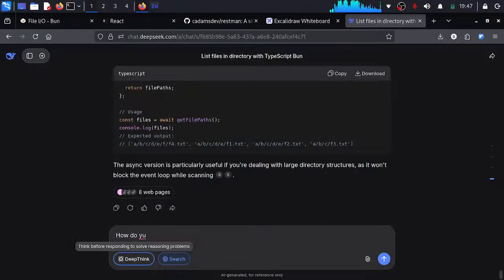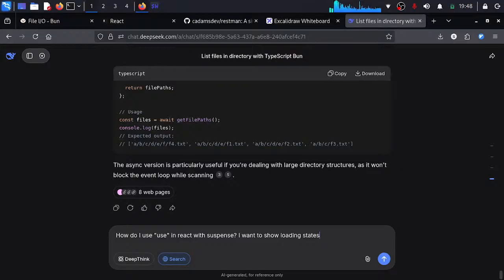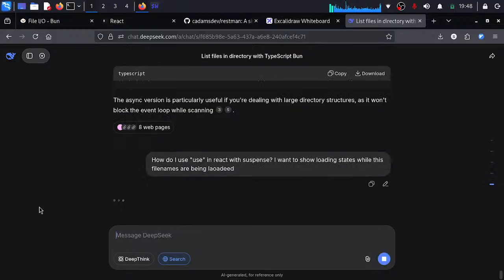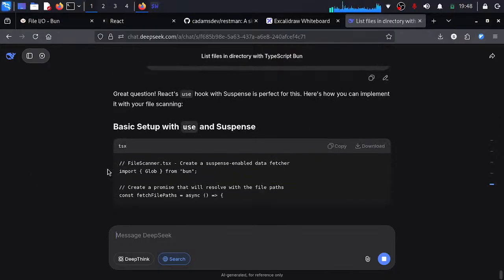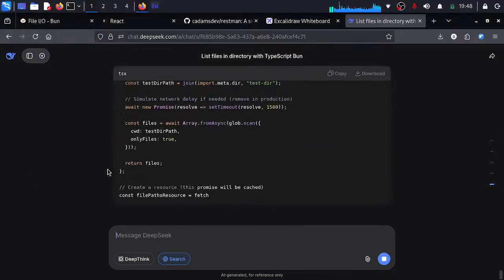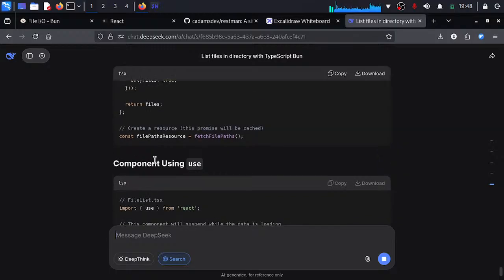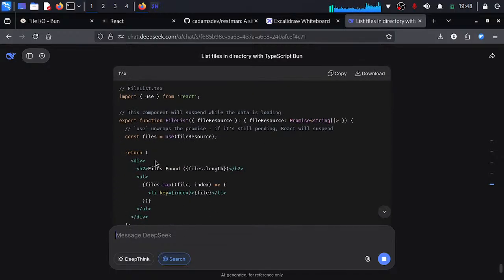How do I use in React with suspense? I want to show loading states while this file names are being loaded. I don't want to block the UI. Great question. Okay, fuck you. I don't want to know if it's a great question or not. All right.